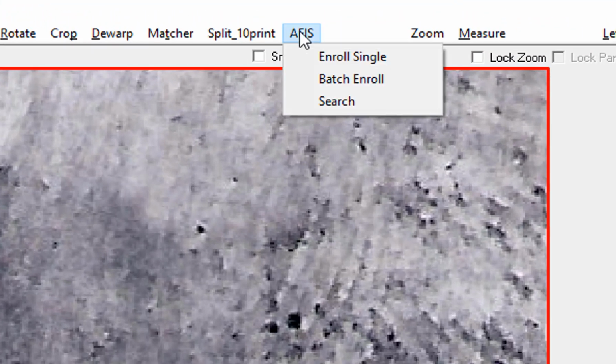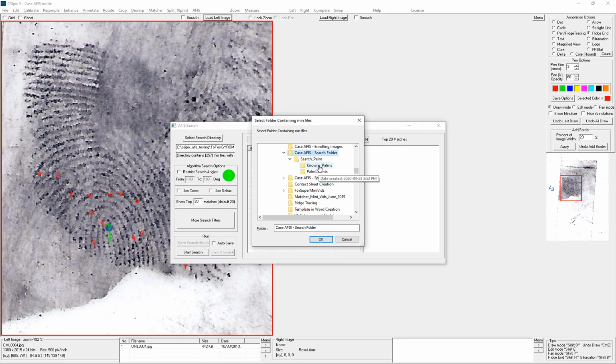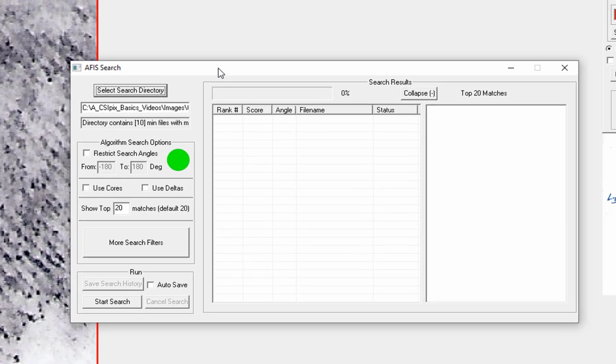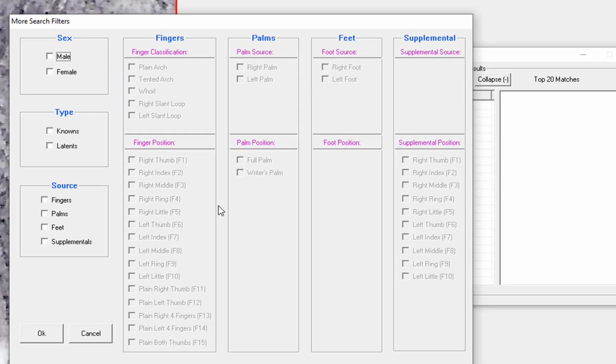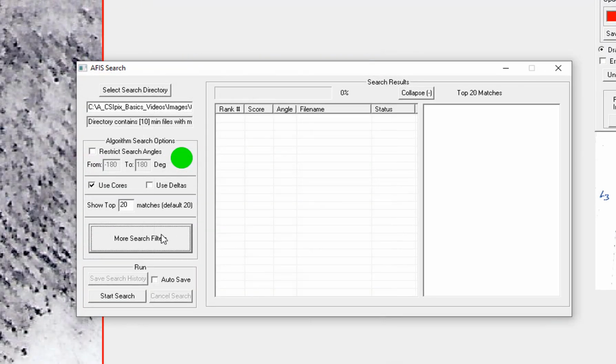I click on AFIS, Search. I'll select my folder. It contains 10 pairs of min files and images. I'm searching a POM, so I'm not going to restrict the search angle. I'll use the core. I'll click More Search Filters. I'm not actually going to use any of these because I only have POMs in that folder, but if I had a mix of different things, I could just click POMs. And I'm just going to click Start Search.